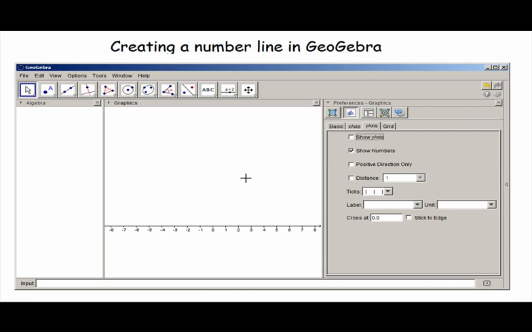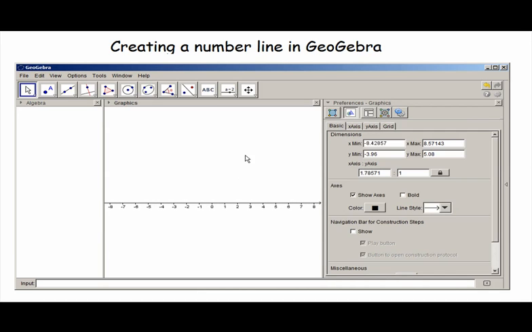I'm going to hold down the shift key and move it up some so I see it more or less centered. Then the next thing I want to do is, so this is our basic number line. I will then select a point on the number line anywhere I want it.